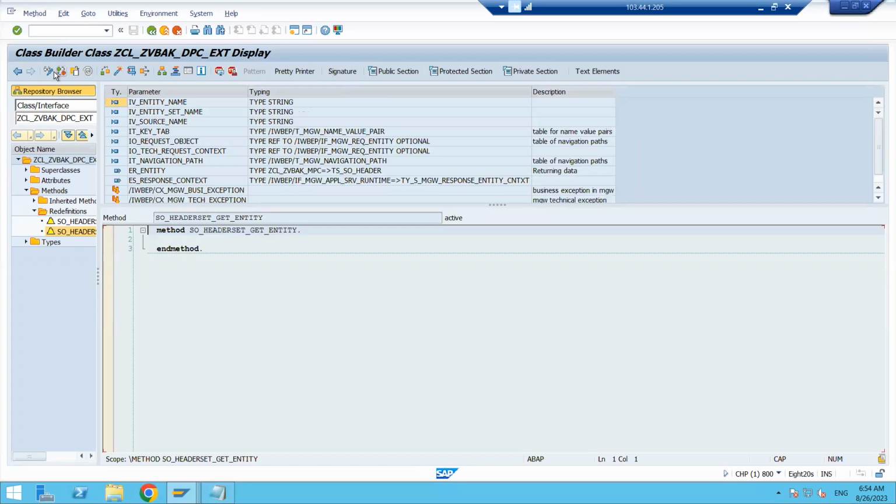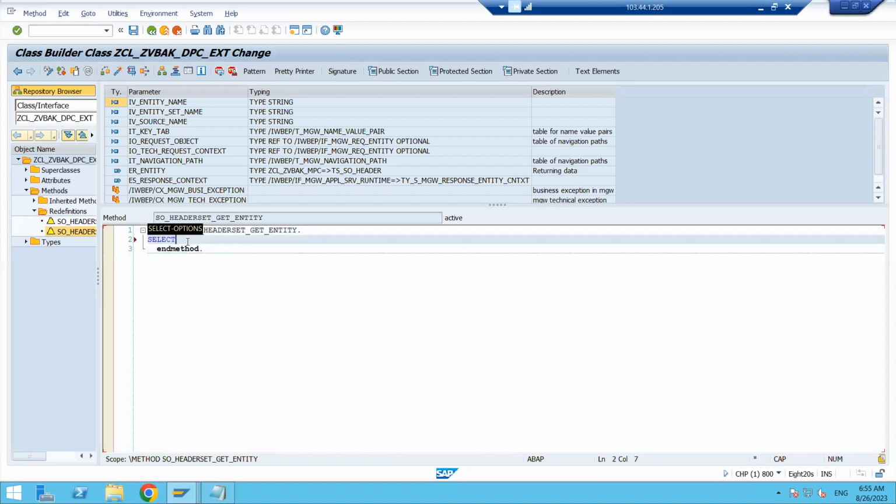Double click on it and click on the change button. Now I will implement it. Select VBELN, KUNNR, VBTYP as document type, comma, and AUDAT from VBAK into the data. This is a single record, right? So select single will come.